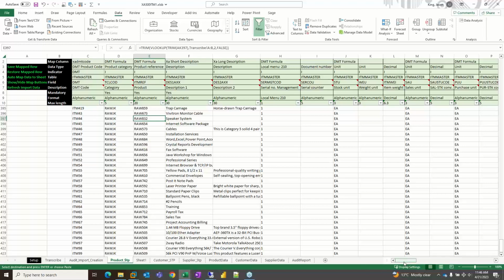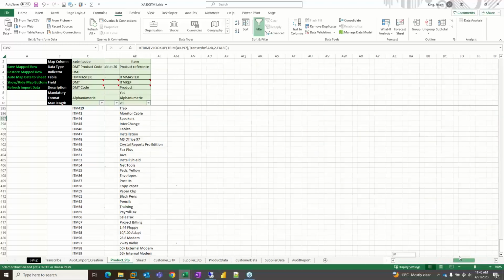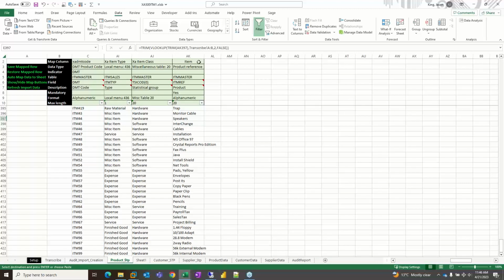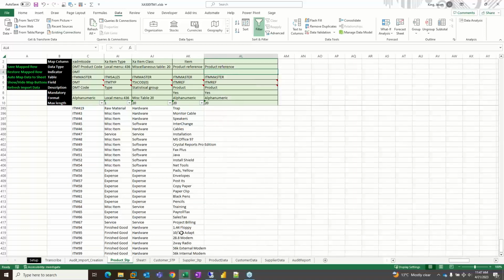If you needed to add a column, you can do that as well. So if you have something that's custom, you can add columns to this. Oops, let's try that again. And you just replace this here. You make sure that the indicator is blank so that it doesn't go into your export file.